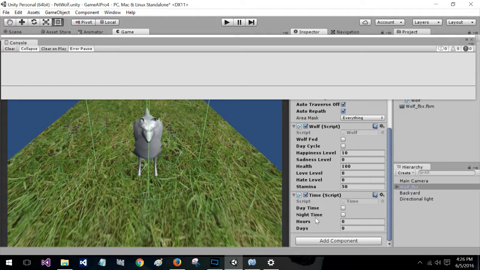This is the hours in the day, just so I can keep track of it. And I also threw in the number of days that he's been your pet. So I guess these could be the high scores. The longer you keep him alive, the better off you're going to be. You're going to get a better score.